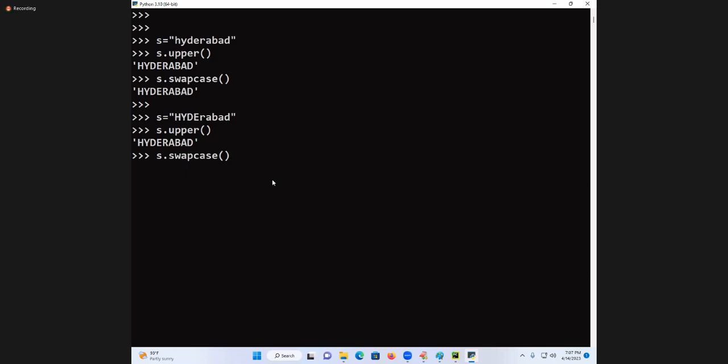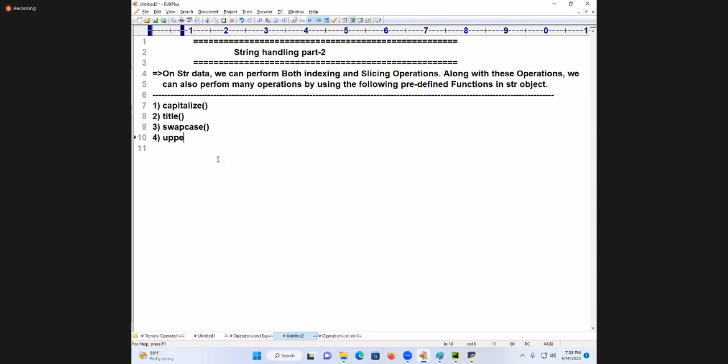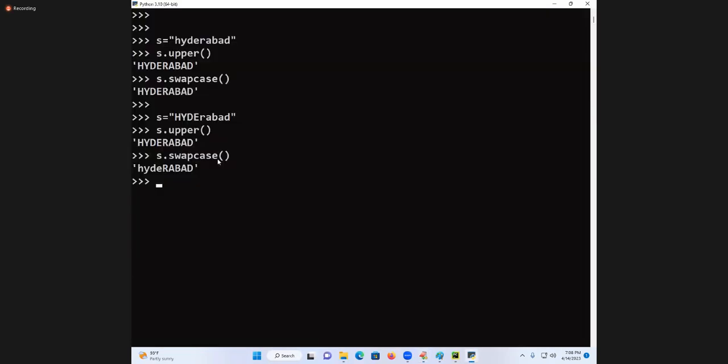You go for swap case: HYDE capitals will become small and the rest of the small will become capital. I hope you understand the difference between swap case and upper. Don't think that swap case is for everything. Upper and swap case are completely different. Upper of; opposite to that, you can understand immediately, lower of. Easy topic.